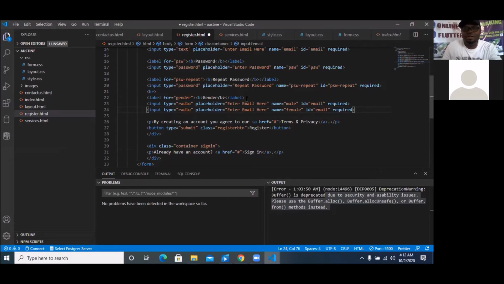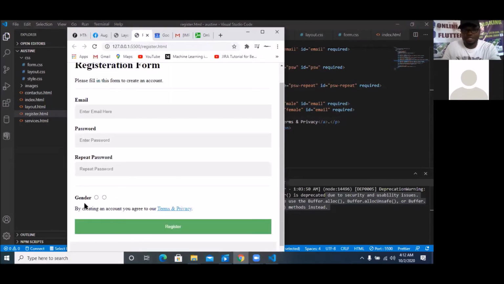Is that clear? So I can even, in place of this here, why am I having this? What mistake did I make here? I'm supposed to have break. Right? So if I save this now, you're going to see 2 radio buttons when you come here. If you come here, can you see gender? This one is for male, this one is for female. Is that clear? So I can put another label to identify these 2.